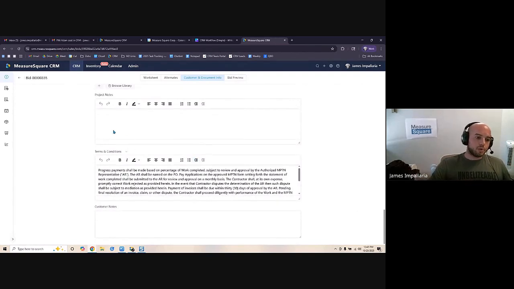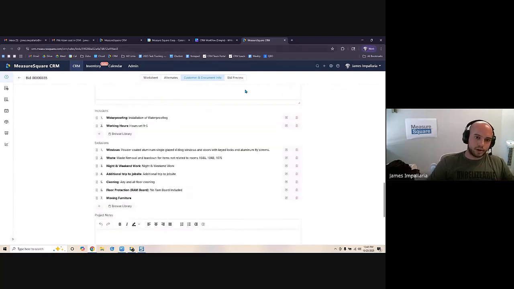Terms and conditions, a couple more notes fields. All this stuff is kind of optional, right? Once you get to the bid, you can choose how to use all this information, where to put it, if you even want it to be on your bid, right? So nothing's really mandatory here.